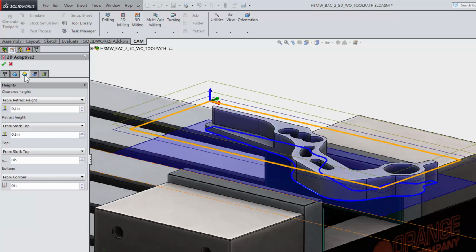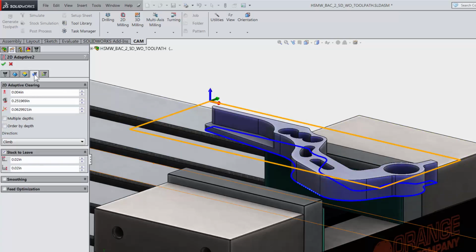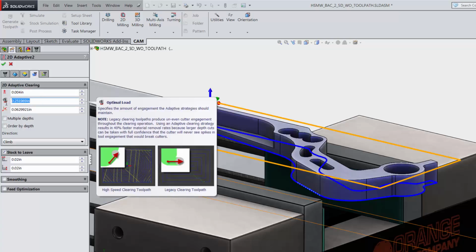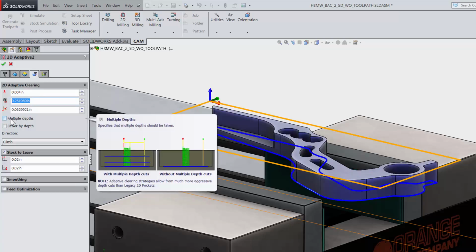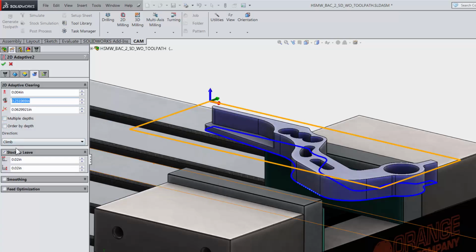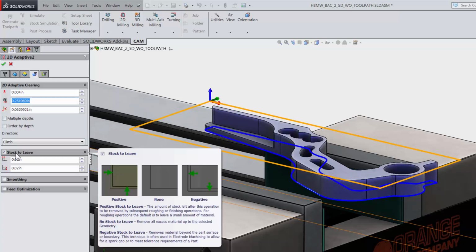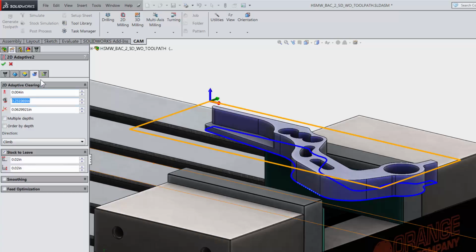The third tab is where you can adjust all your heights. The fourth tab is the passes tab. This has everything to do with the cutter engaged in the material. Here you can change the radial load on the cutter, if more depths are needed, and since this is a roughing cut, you will see HSMWorks already has stock to leave turned on, so we can have a little material left over for a finishing operation.